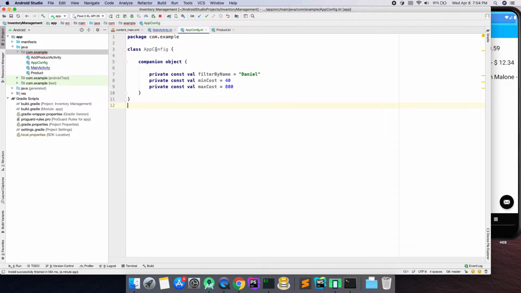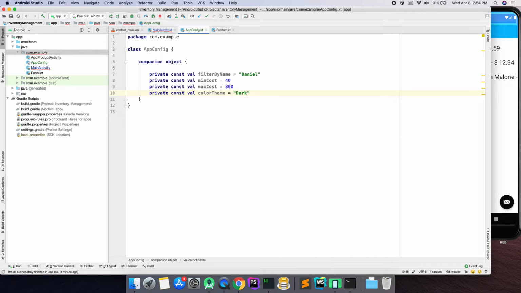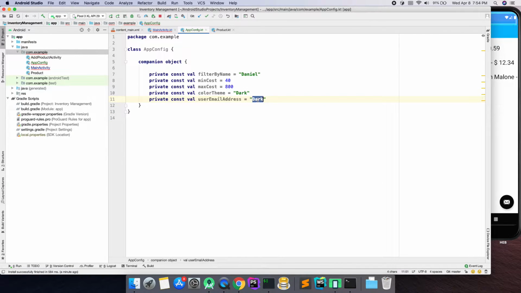So this could be kind of like our configs, like, hey, do we want the color theme to be dark, and maybe we want user email to be, maybe we can set some global variables. So if we want to use these throughout the app, we can use these variables, like daniel@gmail.com, not my real email address. We could all keep it inside of there.